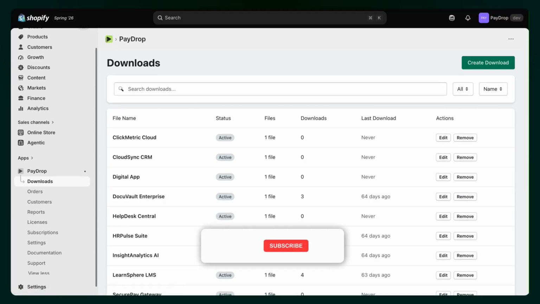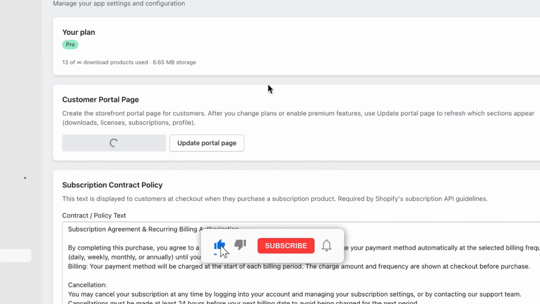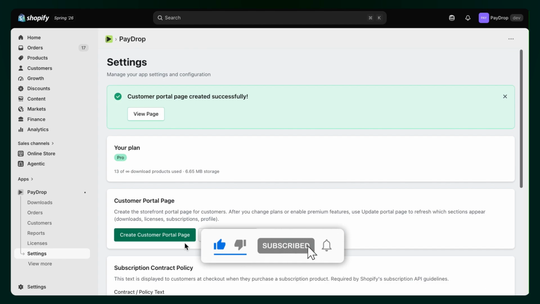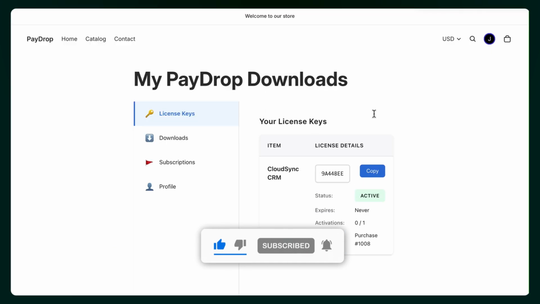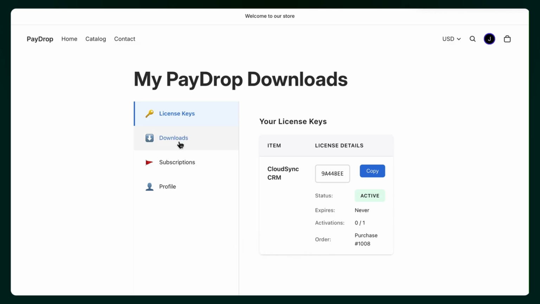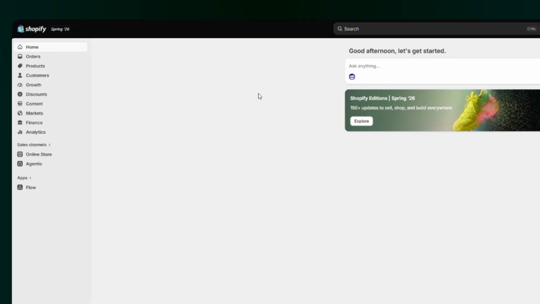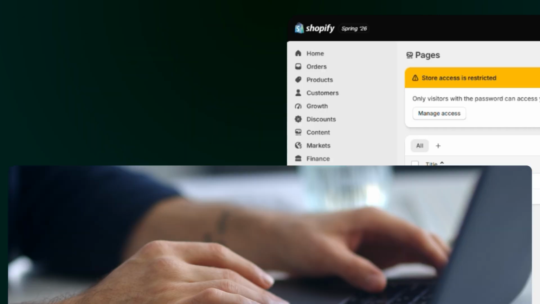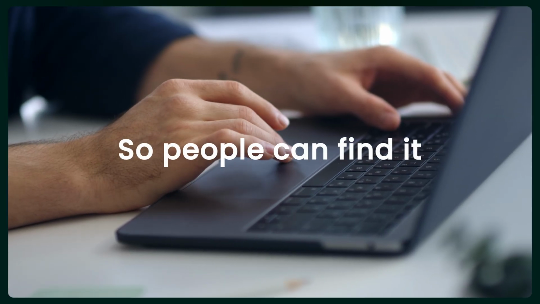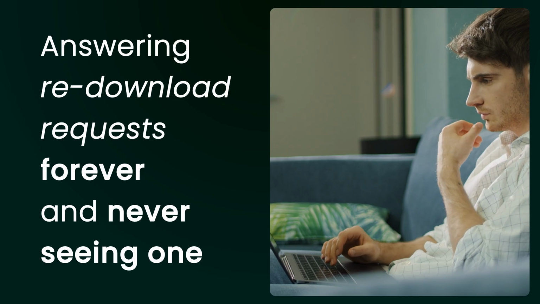One more thing before you sell anything. Go to Settings and click Create Customer Portal Page. PayDrop builds a page on your storefront where customers log in and re-download their own files, check their license status and activations, and manage their subscriptions without contacting you. Shopify creates it under Online Store, then Pages, and you should add it to your navigation so people can find it. This single button is the difference between answering re-download requests forever and never seeing one.